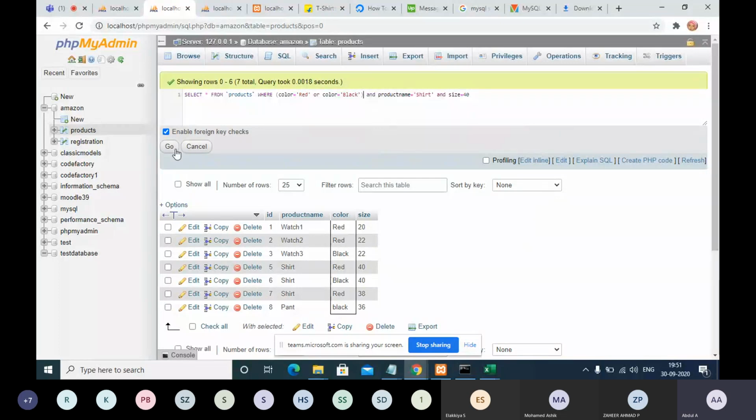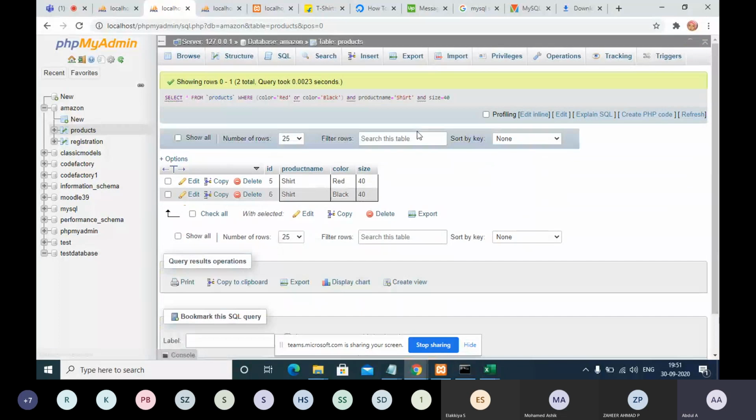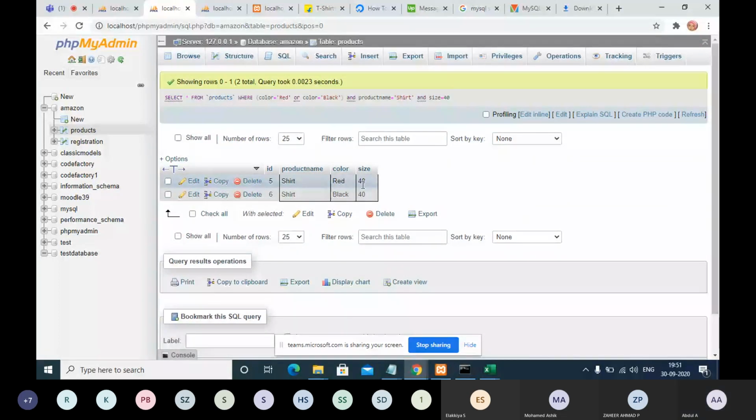Now I am executing this. So I will get red shirt and black shirt in size 40. So 2 shirts are coming now. I can select any one; if I like red, I can pick it up, and if I like black, I can pick it up. But the size is 40.